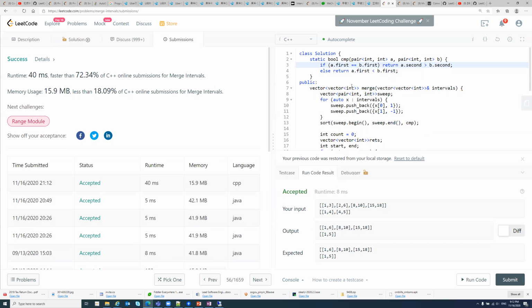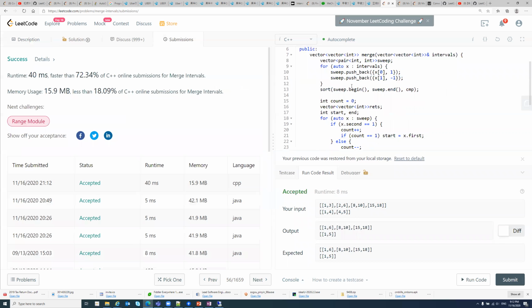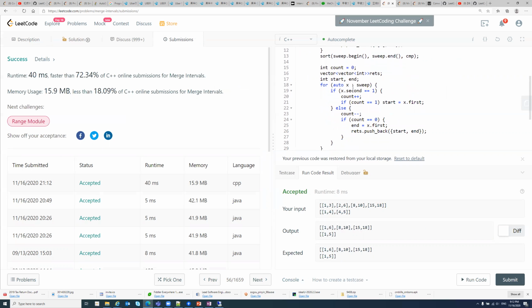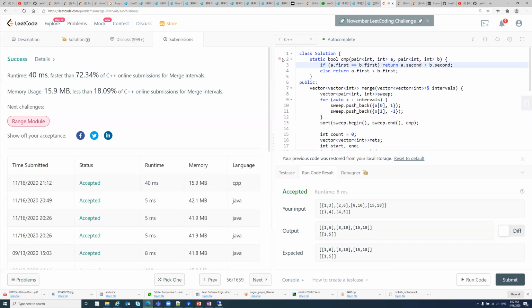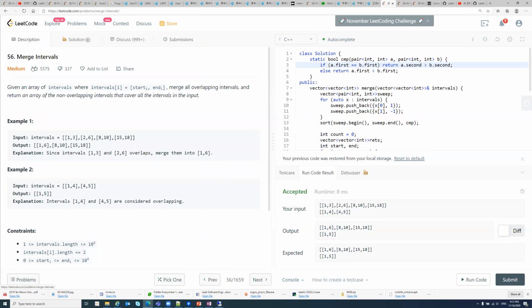So I will continue to talk about the sweep line. The sweep line is a useful method, and the code is very concise, but the thinking can solve many problems. In the next video, I will continue to talk about interval problems, the insert interval, using the sweep line. I hope this video helps you. Thank you very much.